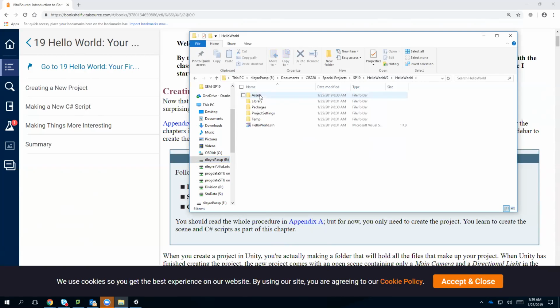If I go into that folder, notice I have several others. I have an assets folder, library, packages, my project settings, and then I have a Visual Studio solution file that was automatically created in my project so that I can edit things with Visual Studio. All that stuff was created automatically for you in that project folder. So if you wanted to copy your Hello World project, again, you would copy that entire folder.